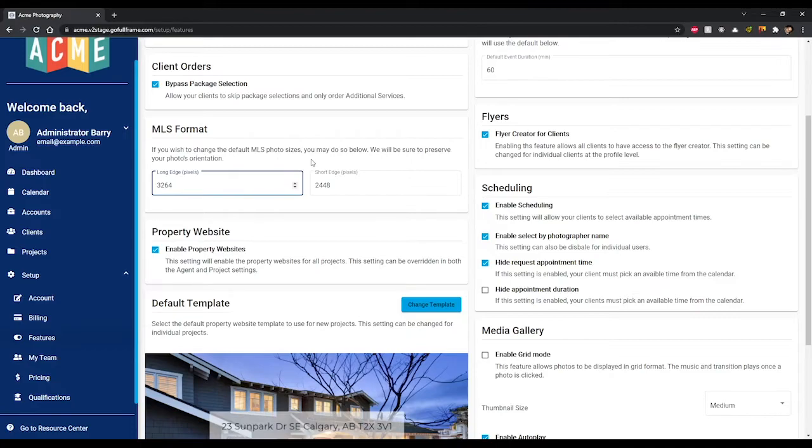To change the dimension, simply input a new number into the respective field and a message will appear below when the MLS size has been saved. You can also click away from the card to force a save.